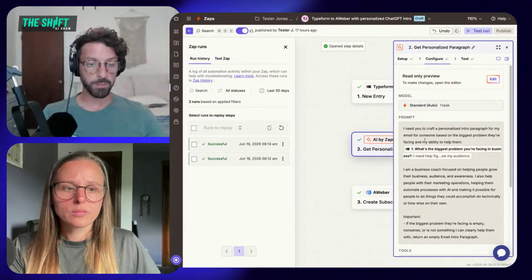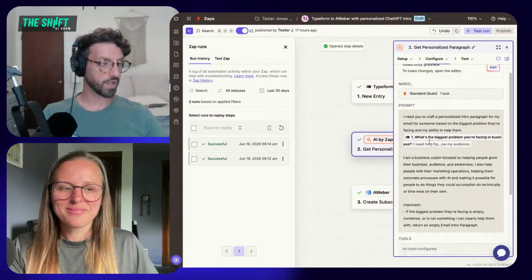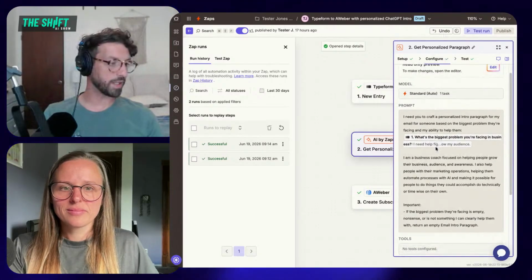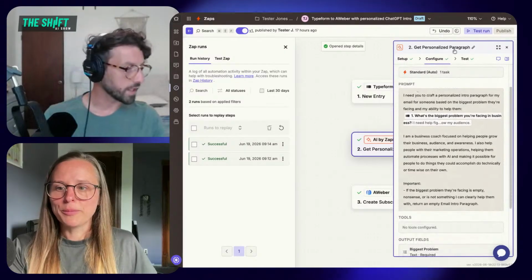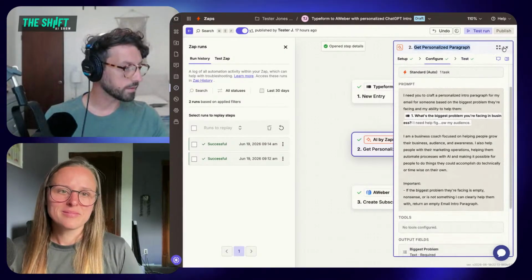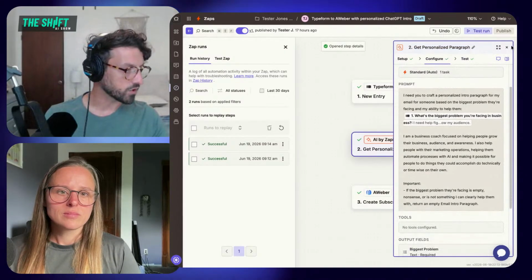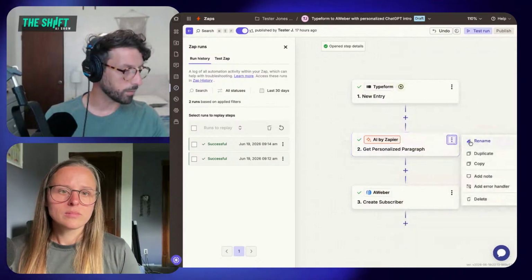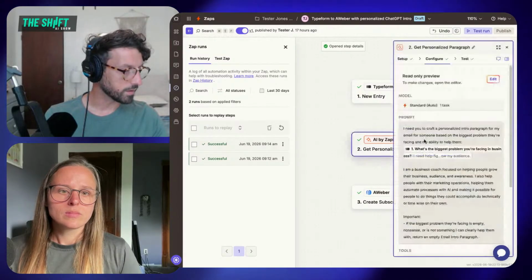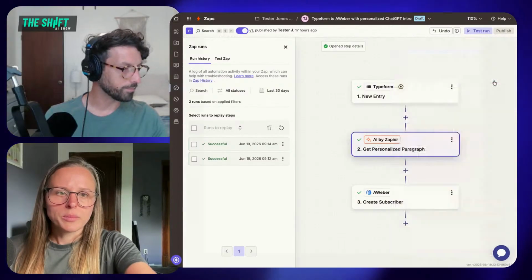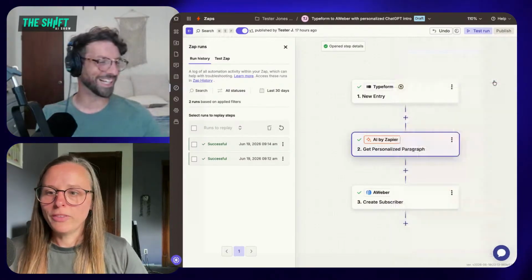But the real magic of this step, the AI step, is in the prompt. And let me see if I can go in and actually edit this so you can see the setup. There's an edit right up at the top. Yep. Duh. We'll find it.